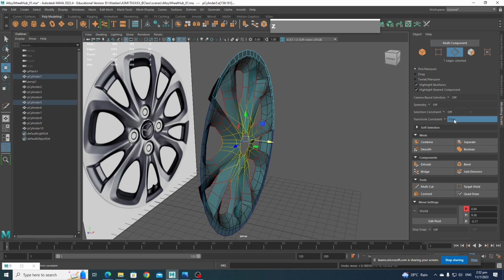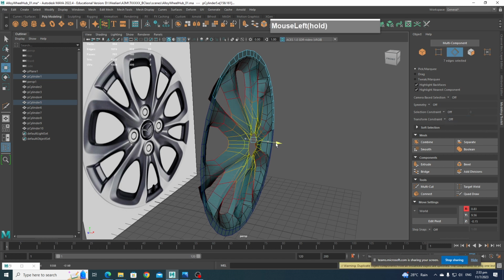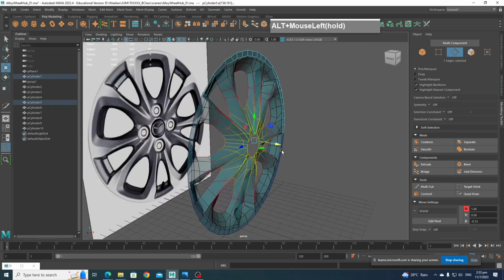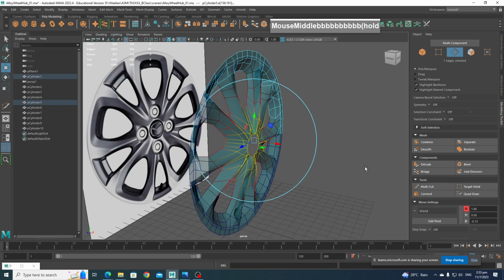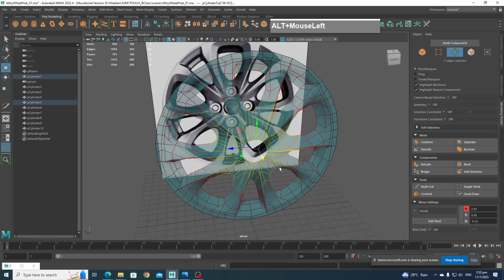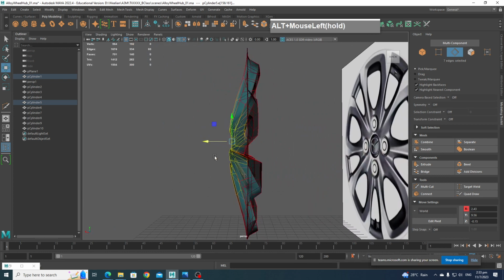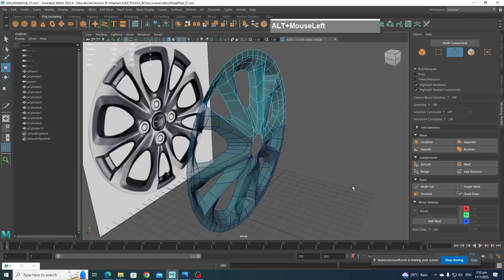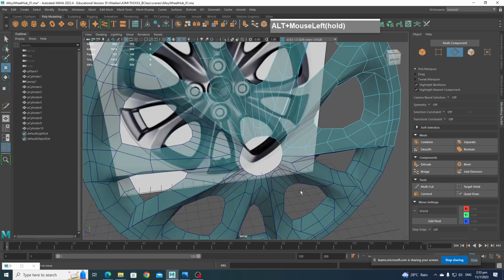Right now I'm in slide mode. I need to turn off the slide mode. I'm going to pull all this gently up so that the wheel bulges out a little bit. And I'll hold B and middle mouse click and increase the range again, and I'll pull it out a little bit more. So this wheel will have this unique look. Okay, right now I'm happy with this.